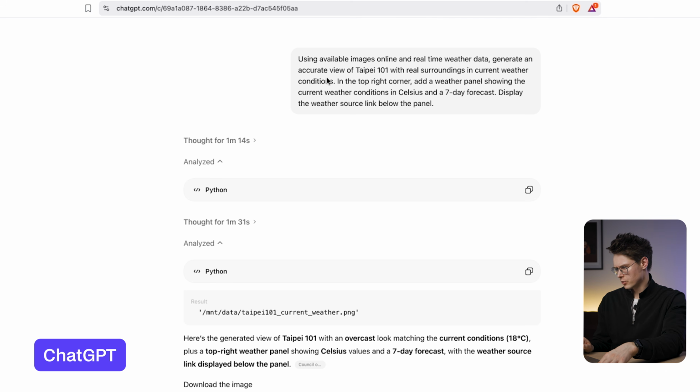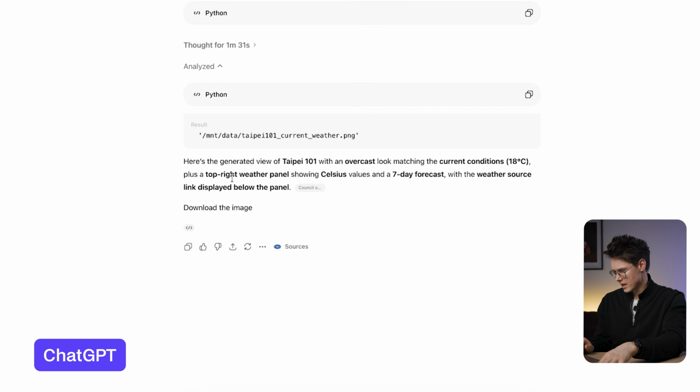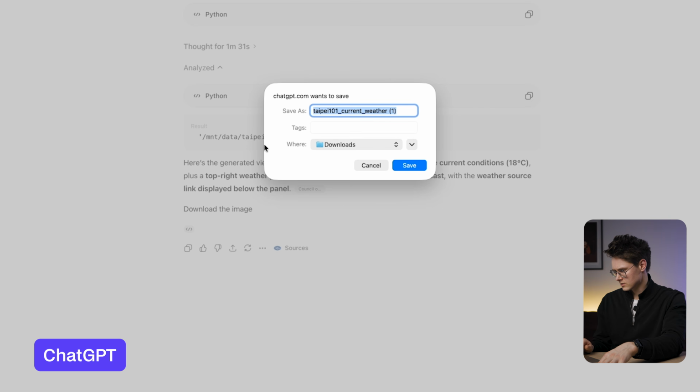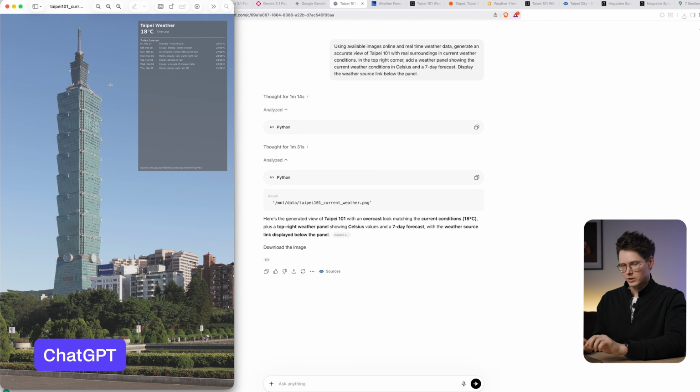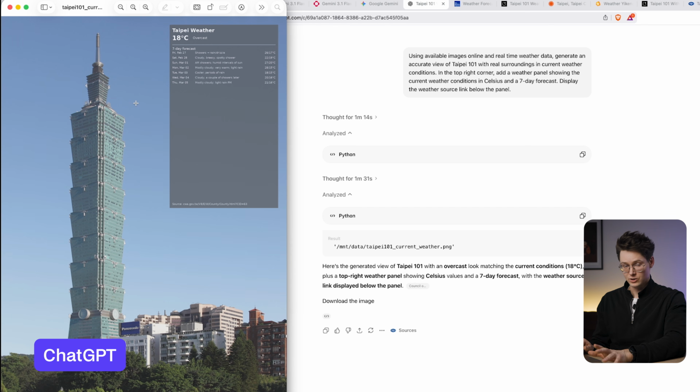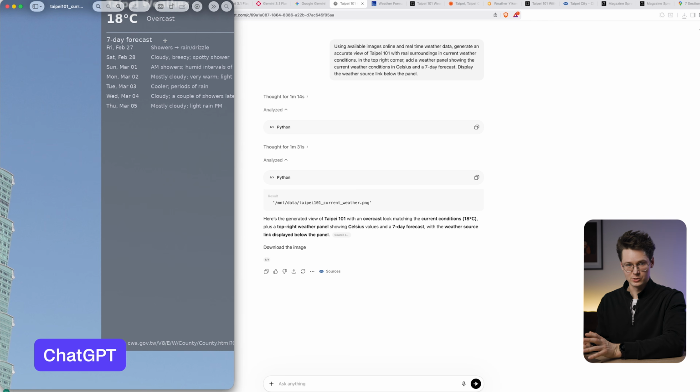If we run the same prompt through ChatGPT, it writes a Python script, two Python scripts, and creates an image. Okay, let's download the image. So it took an actual image of Taipei 101 it found online, and it added the weather information in the top right corner. The information is accurate, so that's good, but the image does not match the weather conditions. So it's not really what we were shooting for.